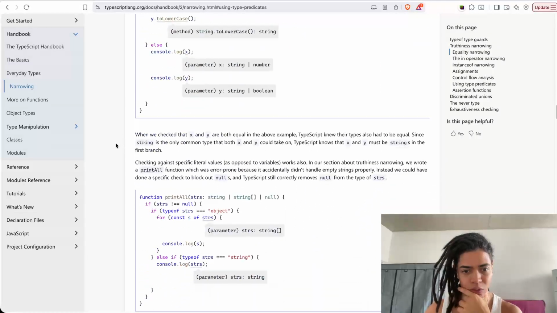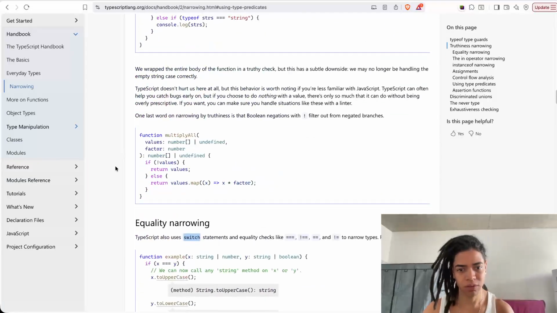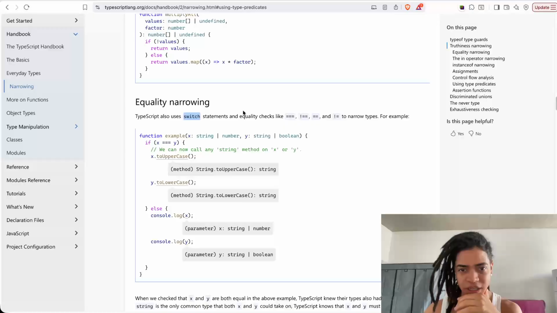So instead of doing this, why do we want TypeScript to also use switch statements and equally check like double equals for this comparison to narrow types like this.